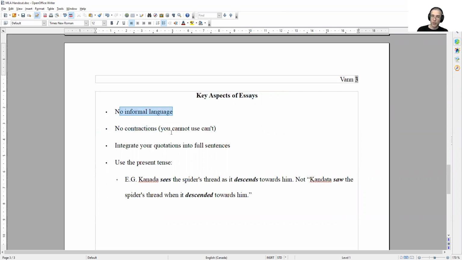Avoid informal language. So you don't want to use something like, well, some guys believe, right? That's a ridiculous example, but it is germane. It is something that you might see. You might be tempted to use informal language, and you want to avoid that. You cannot use contractions. So you can't say can't. Can't, don't, won't should all be written out fully as cannot, do not, will not, and the like.